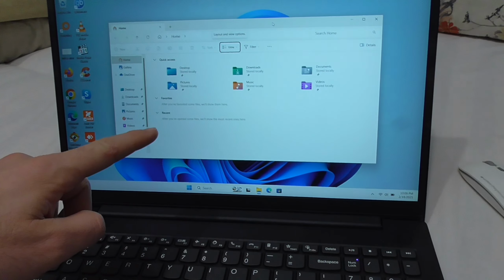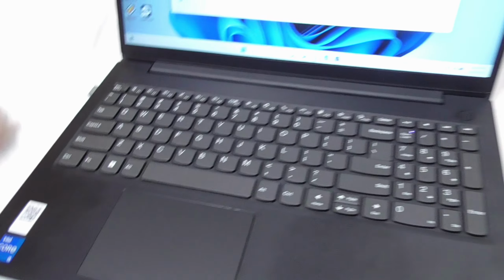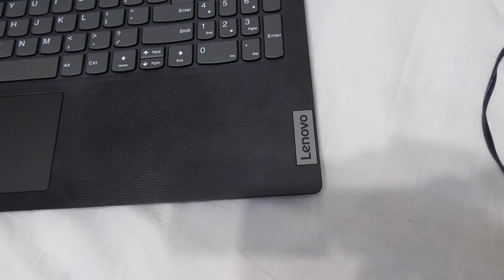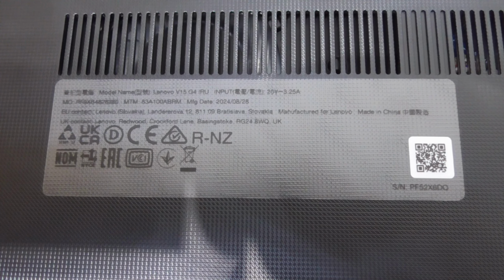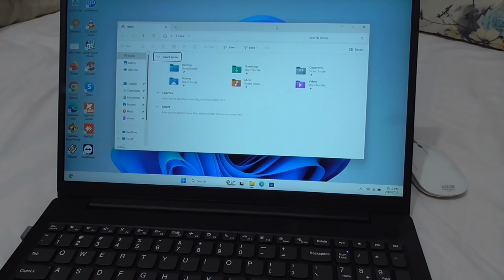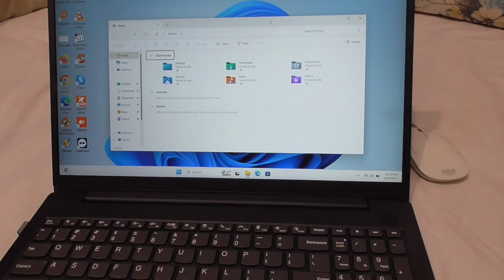Let's see how to close a window using the Alt+F4 button combination on this Lenovo laptop. The model is Lenovo V15 G4, it's barely visible. The window is activated, as it's visible, you can move it.